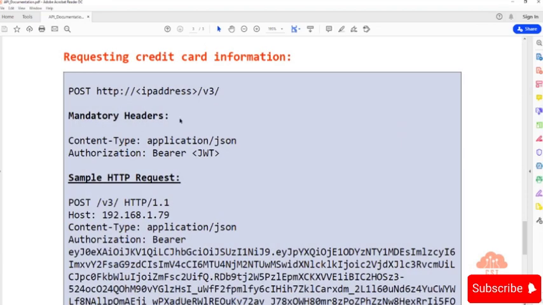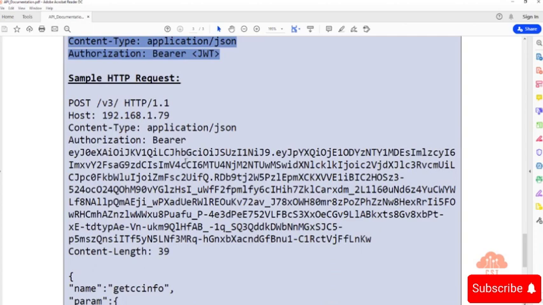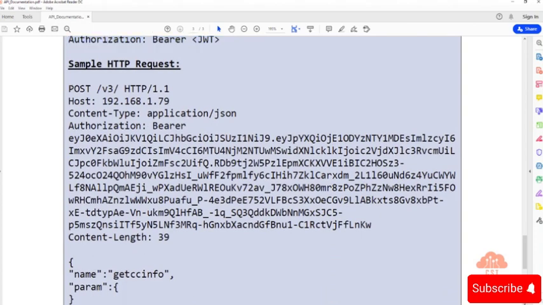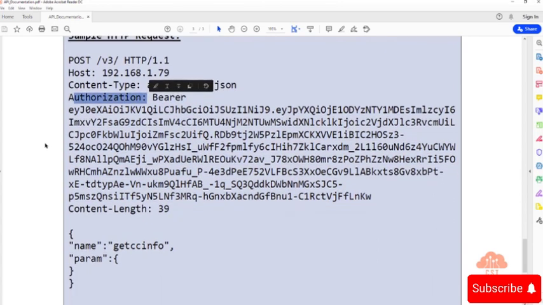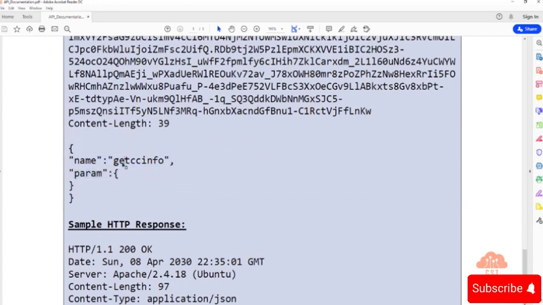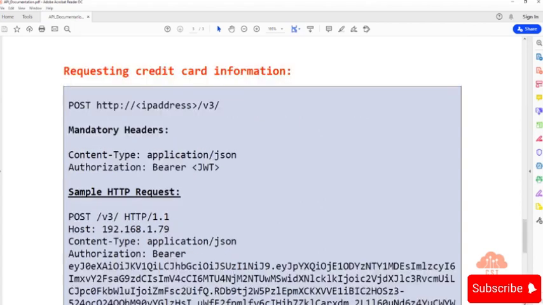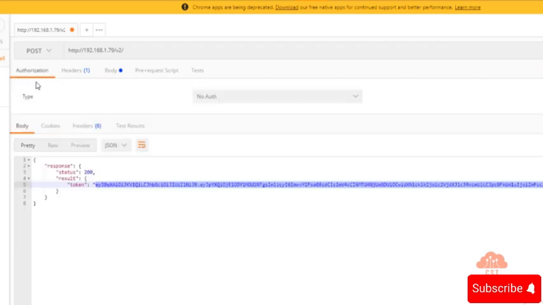Now this is the part of the documentation which shows us how we can retrieve the credit card information using the JSON Web Token that we have gotten. Once again, this is a POST request and these are the mandatory headers. And here is a sample HTTP request for us. We need to have POST and the JWT token has to be passed like this with the word Bearer using the Authorization header. And also we need to pass this JSON body so the resource server knows that you are requesting credit card information. Alright, so let's go back to the Postman client and let's add an authorization header.